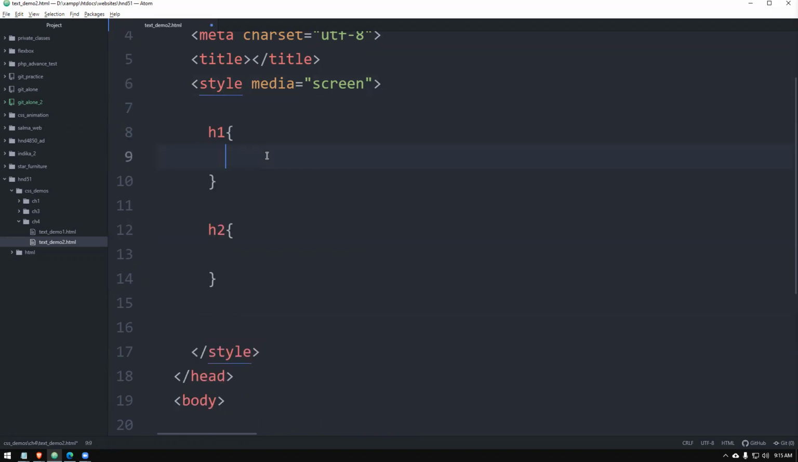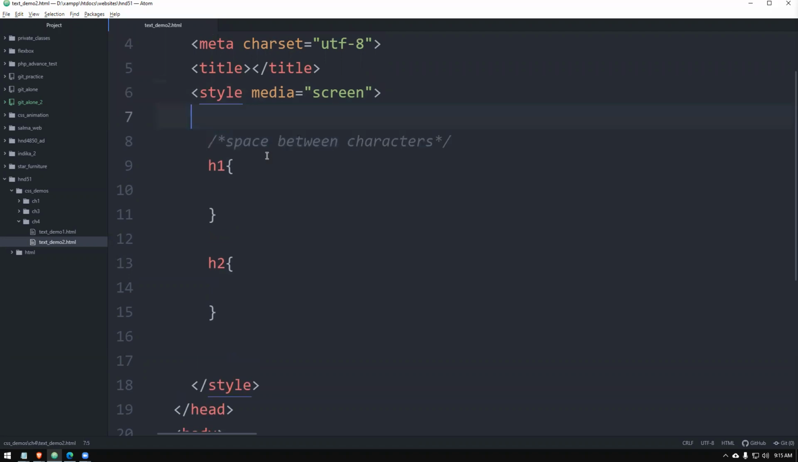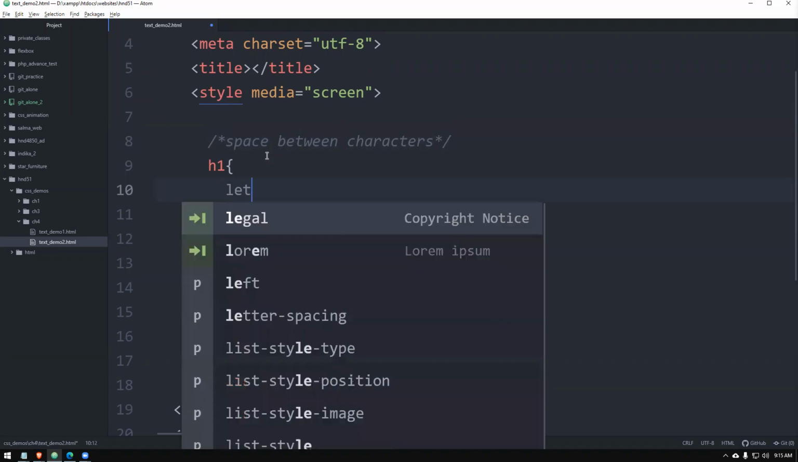For heading 1, we're going to learn, I can use a comment here, children, for your reference. So what I'm teaching you next is space between characters. So usually with normal HTML, you can't do this one. You don't have control like that. What I'm going to do is show you how it's done. So you do that like this.